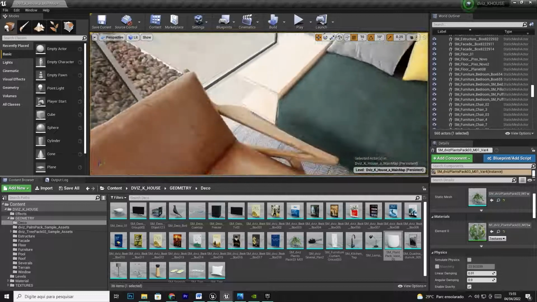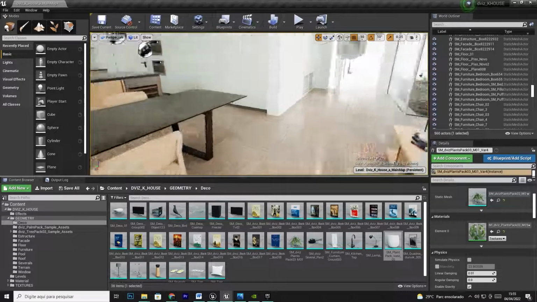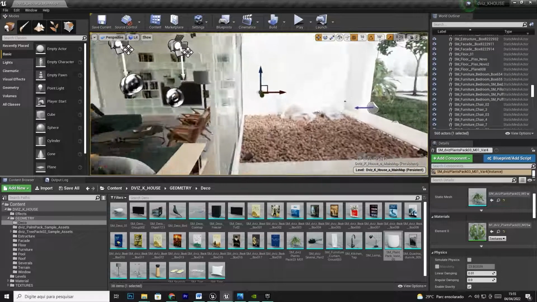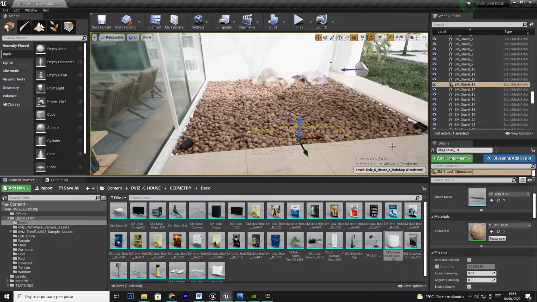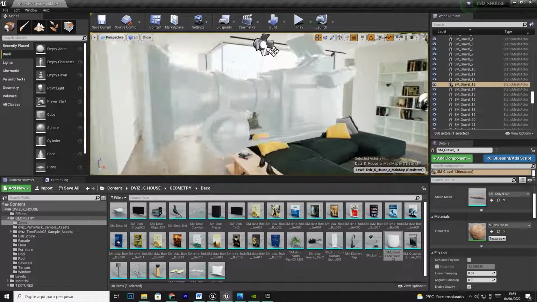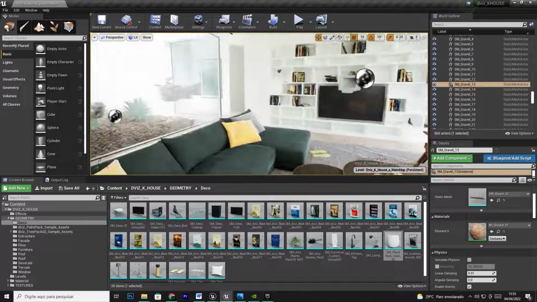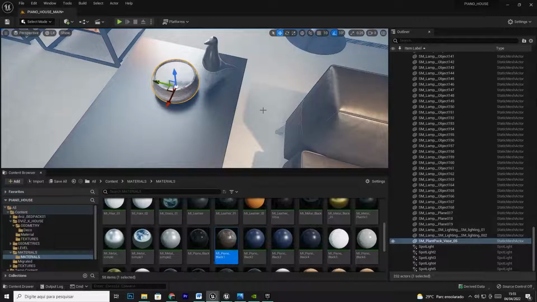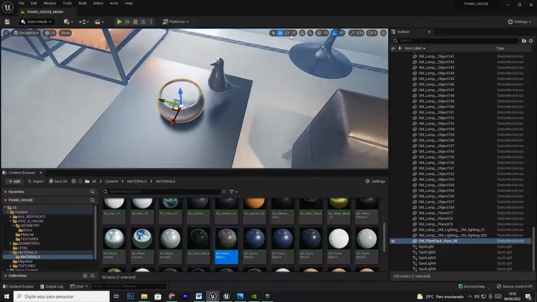Let's see what else we can take. Books, I don't think we need. Here I think it's okay. Pebbles, I think it's gonna need that project, but we can do that after. Okay, and great. I think for now it's okay. Yeah, for now it's okay.